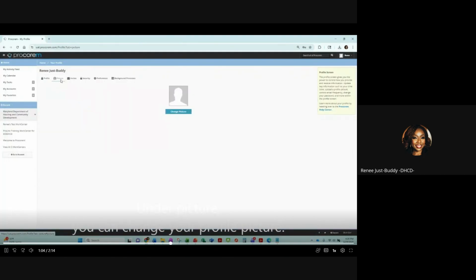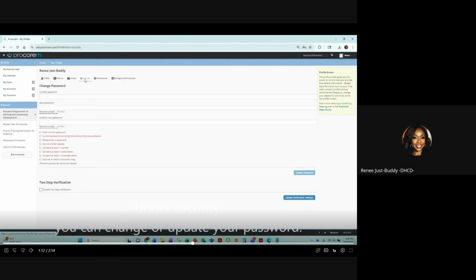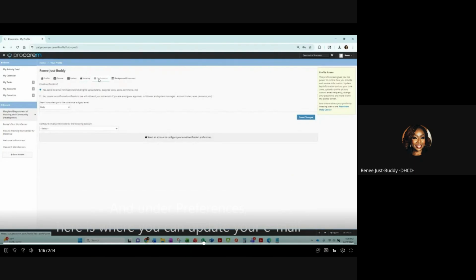Under Picture, you can change your profile picture. Under Invites, you can see a list of work centers that you've been invited to. Under Security, you can change or update your password. And under Preferences, here is where you can update your email preferences to receive email notifications, to opt out of receiving email notifications, and to select how often you would like to receive daily digests.